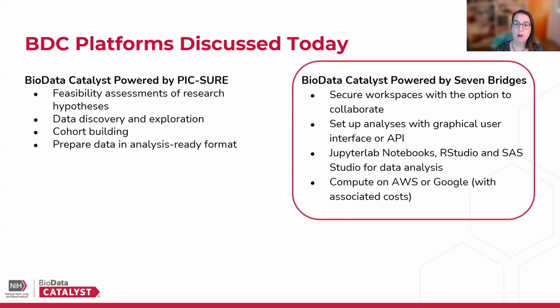So I'm talking now about the second BioData Catalyst platform that we are discussing today, which is BioData Catalyst powered by Seven Bridges. We usually shorten this to BDC Seven Bridges. I want to apologize in advance because I will be using a little bit more technical research jargon than Emily did in her discussion, and that's because Seven Bridges is a cloud computing analytical space for researchers. Seven Bridges does require registration, and access to the data does require an approved registered research plan.